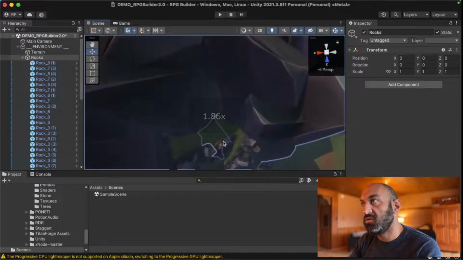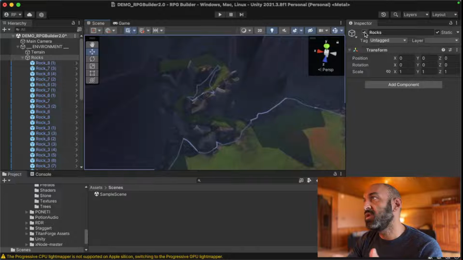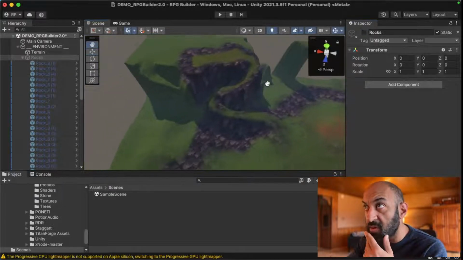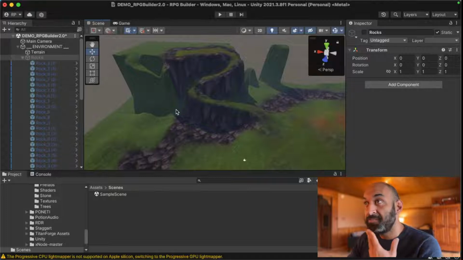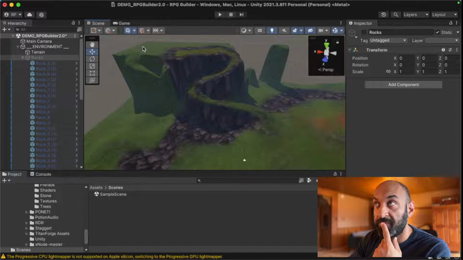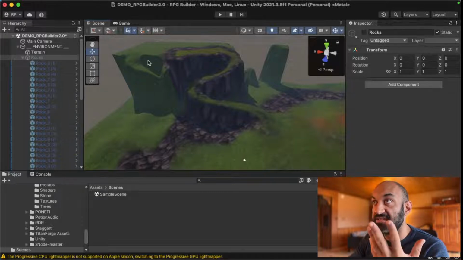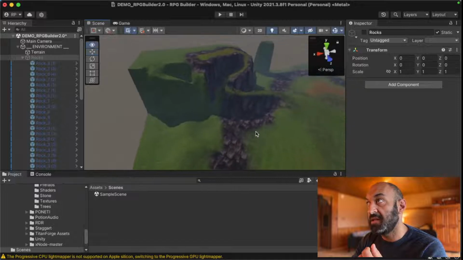Let's speed this up and zoom in. Let's really get in there. All right, I'm going to turn these rocks off. Here's what we have. Let's do the easiest part first. To my mind, the easiest thing we can do is to just create a raised section. So let's do that.